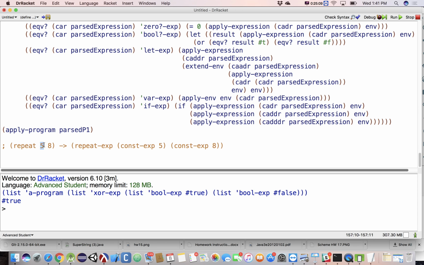Is this guy an expression? Can that be any expression, or must that be a number? That has to be a number, right? So realistically speaking, we probably don't want that guy to parse to that. We want it to just be that number. Does that make sense? Because it has to be that.